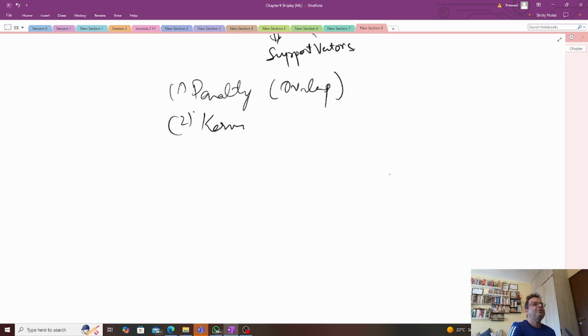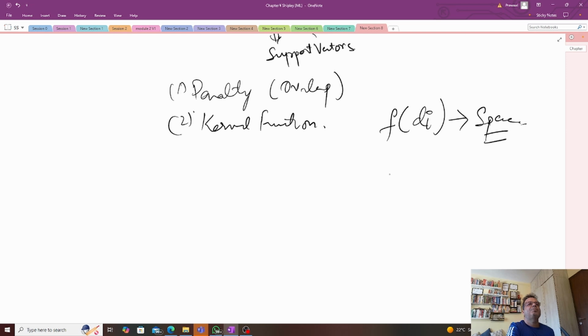Okay, so what a kernel function will do is that it is going to be a function on top of your data points, which can project them into some kind of another space where finding support vectors and finding a demarcation line in between is much easier. Okay, so that's how it is mathematically.